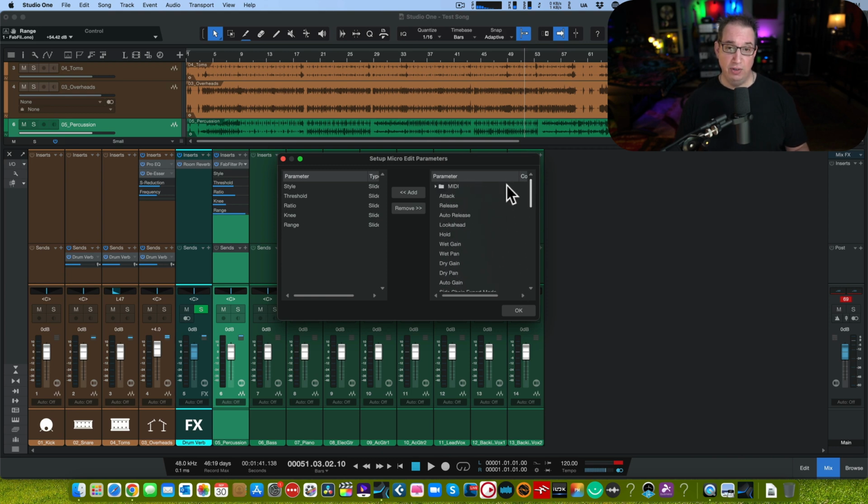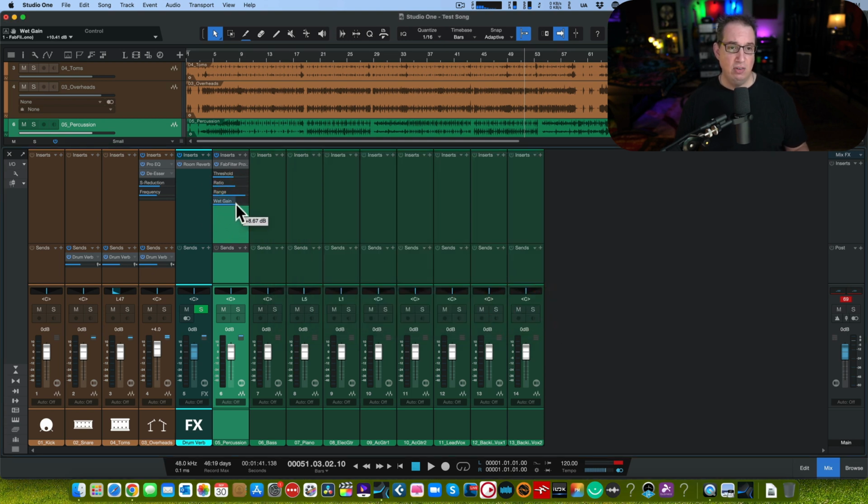And now you can choose, here's all the parameters for that FabFilter compressor that are available to us on the right-hand side, and we can decide what micro controls we want to have. So let's say we don't care about the style, we can remove that. We don't care about the knee, we can remove that. But let's say we want to have the wet gain parameter. We can just highlight it, hit add, and now it's down here. Really cool. Okay, hit okay. Now it's down here and we can adjust that.